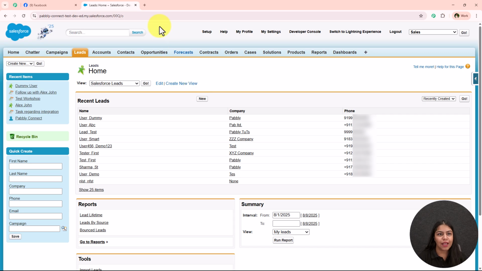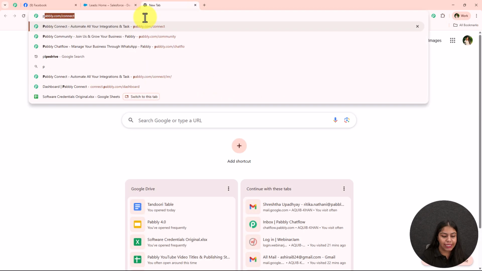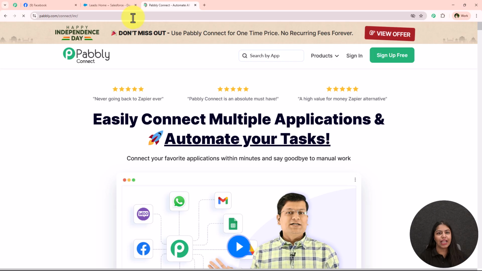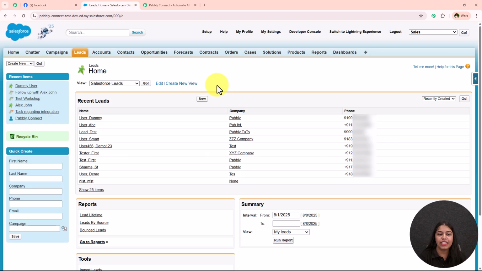So to do this, I'm just going to open a new tab and I'm just going to search for the landing page of Pabbly Connect simply by searching pabbly.com/connect in my browser. Now it is opening the landing page of Pabbly Connect. So Pabbly Connect is an easy to use automation tool using which we are going to create the connection between Facebook lead ads and Salesforce in such a way that whenever we receive a new lead from Facebook, automatically the lead details will be added in my Salesforce too.